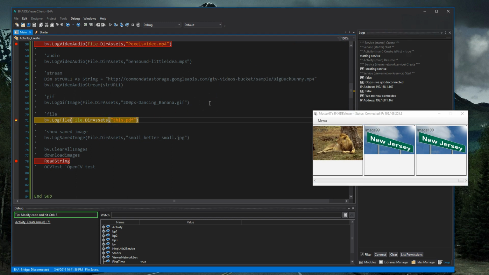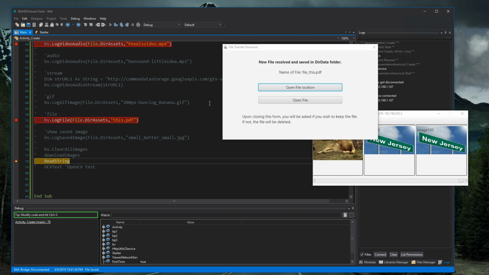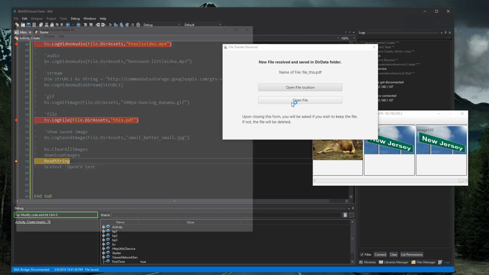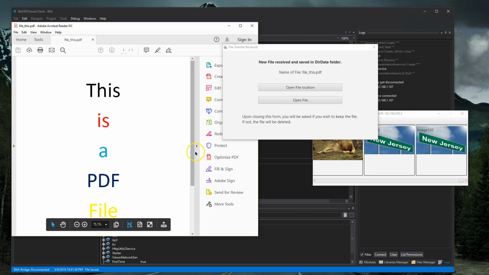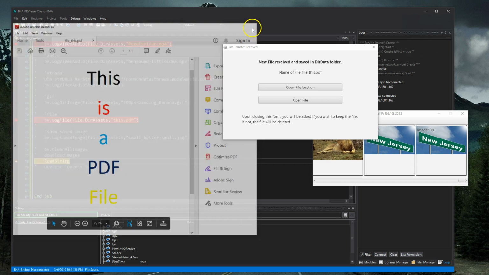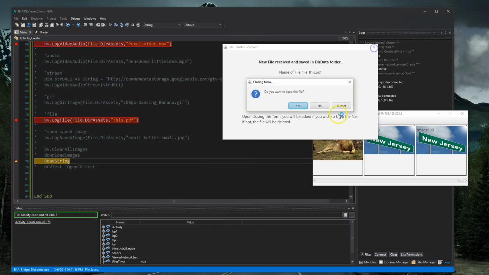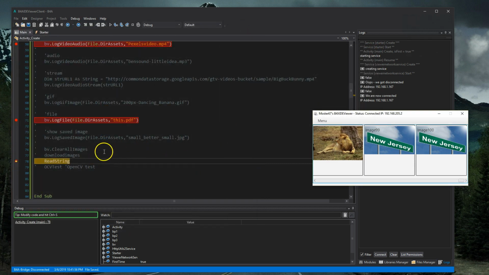We can also send a file, like a file transfer. In this case it's a PDF file. We get a notification here that the new file was received, and we can open it. And here is the PDF file. And we don't want to keep it.